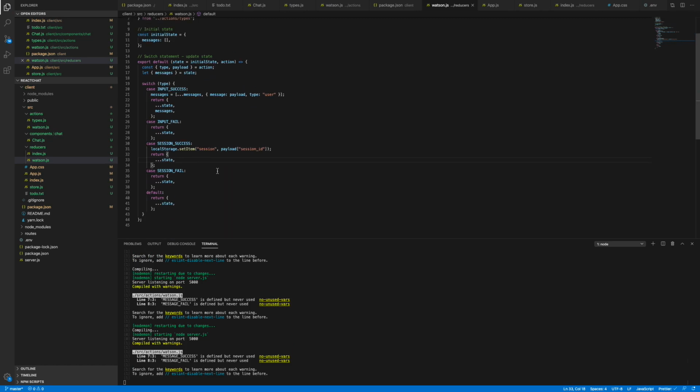Perfect. But right now we don't actually have anything to create a session. So we should probably create a session initially when our application loads. So we're going to put this inside of our app.js file. So let's go ahead and do that.